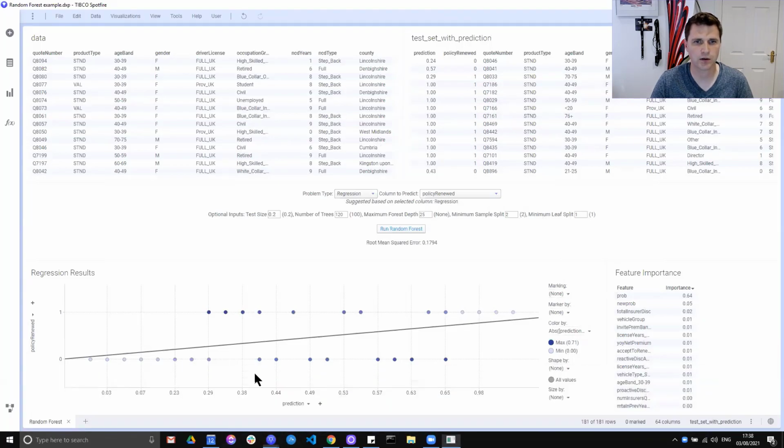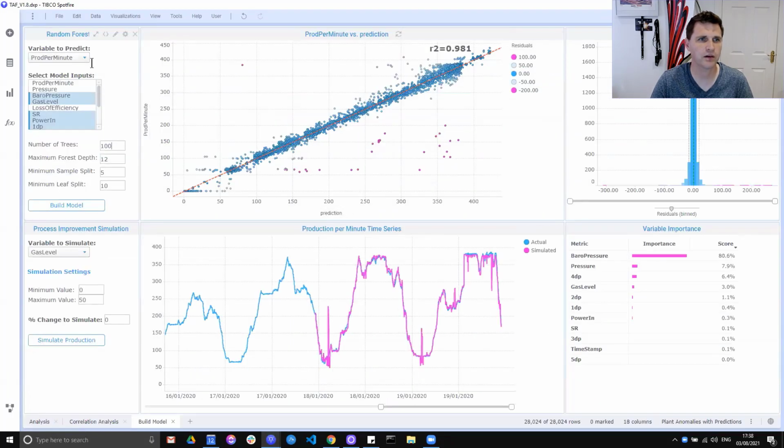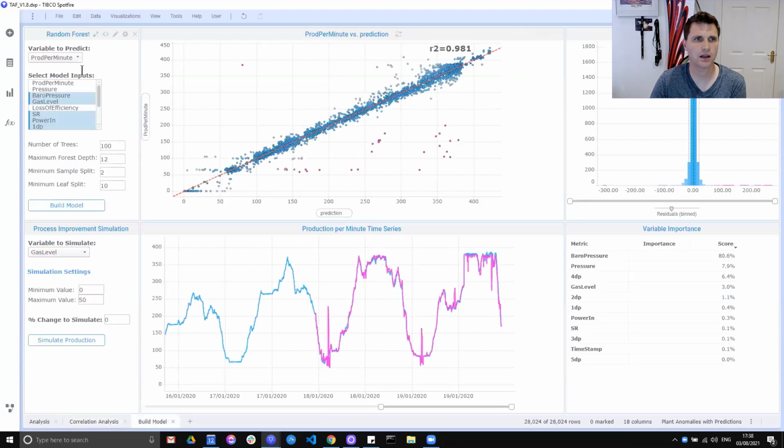But now what I can do, sorry, I didn't mean to click on that. Let's go back to my model here, and I can change these options just as before, and hit build model. Now it's actually building a random forest based upon my settings that I learned from a correlation analysis and passing that into our data function.